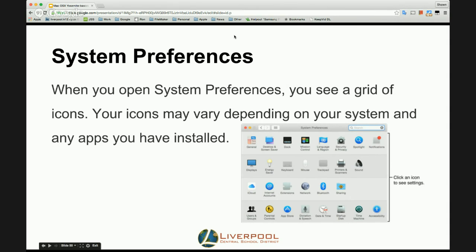Okay, let's see if I can do this right. I lost my window. There we go. Okay, Mary Ellen, do you want to add anything?